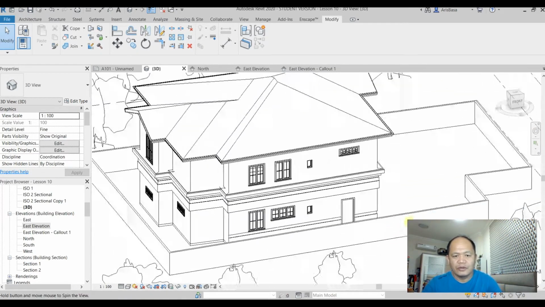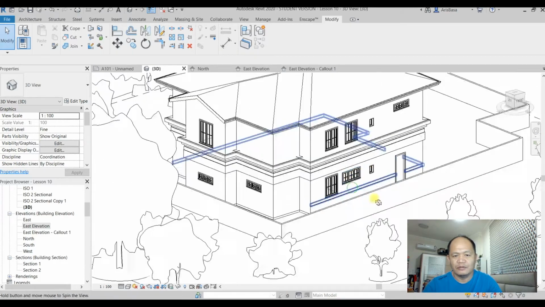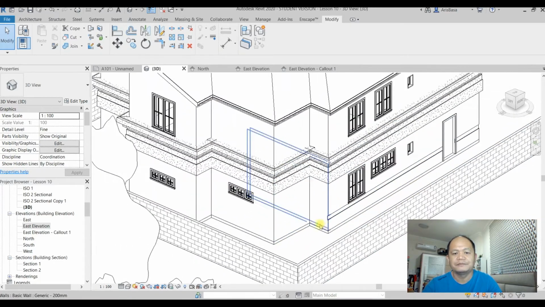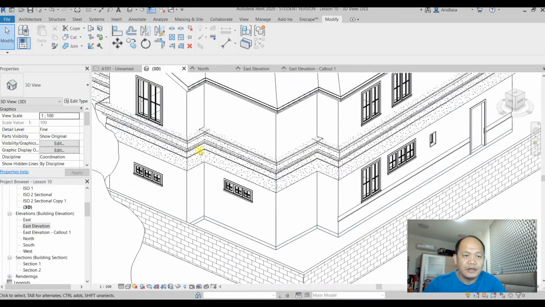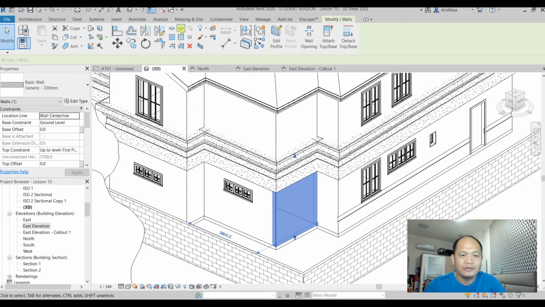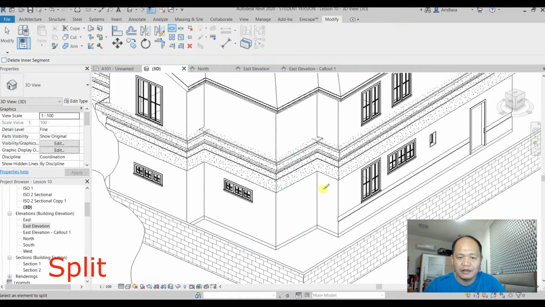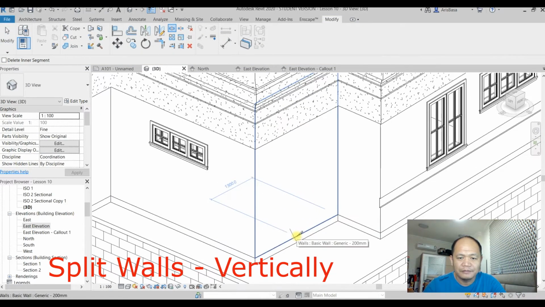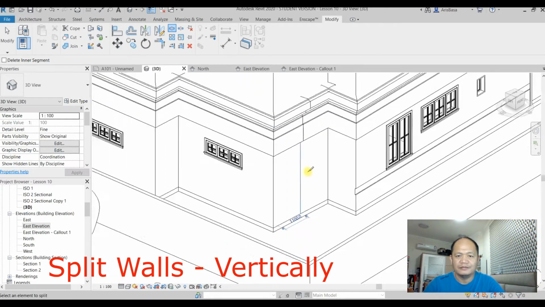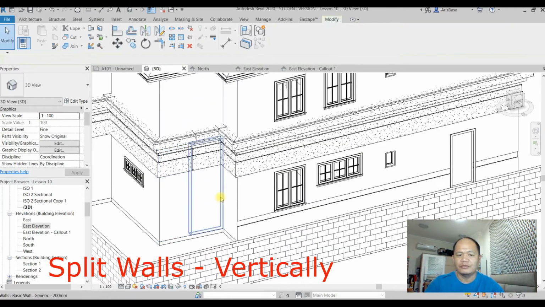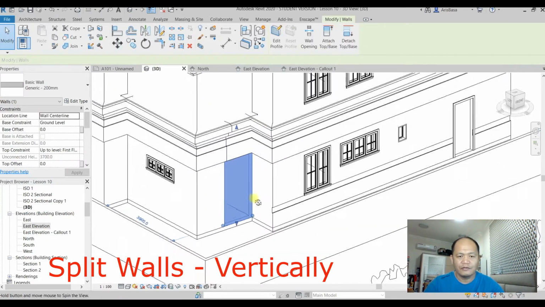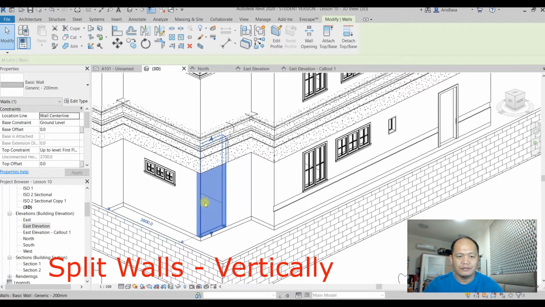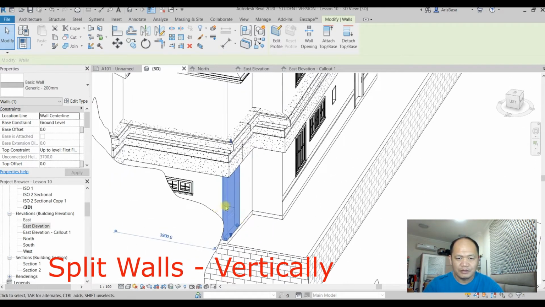Let's go to this part of our building. Let's say we've selected this wall. We decided that we want to split the element. We want to split it vertically. It's right there. You have two elements already. So if you want to change the other element, let's split it here again.